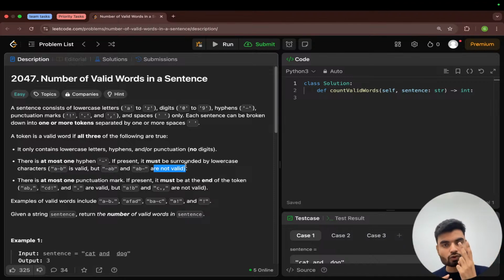So now you have understood two cases: the token will have only lowercase letters, hyphen, punctuation marks, but no digits. Rule number two, if a hyphen is present, there should be a maximum of one hyphen, and it should be covered by lowercase letters. It cannot come at the start, it cannot come at the end. I hope this makes sense till now.